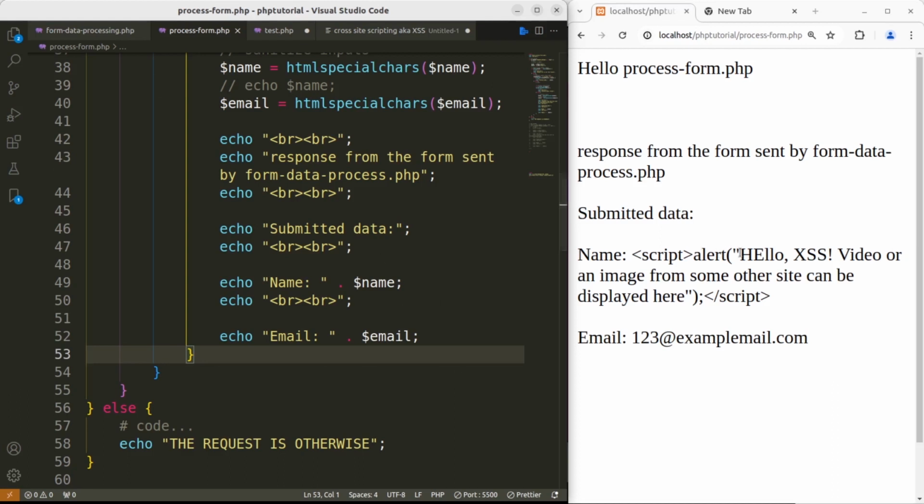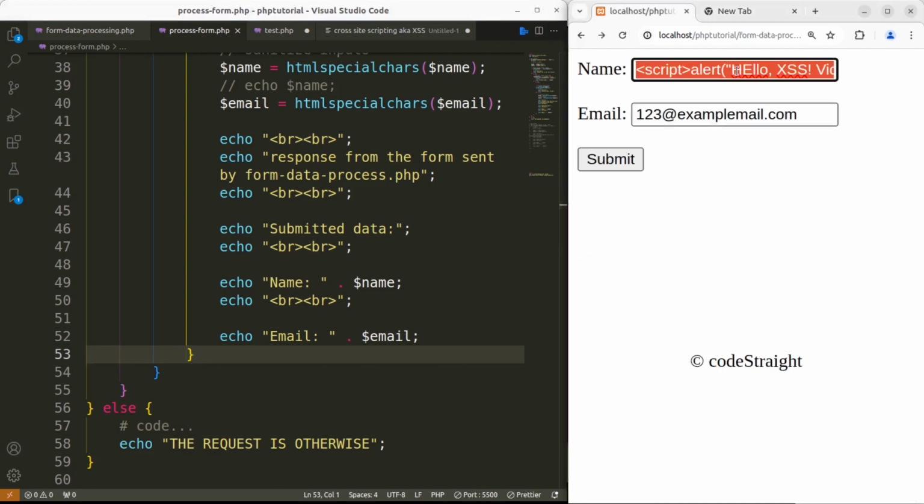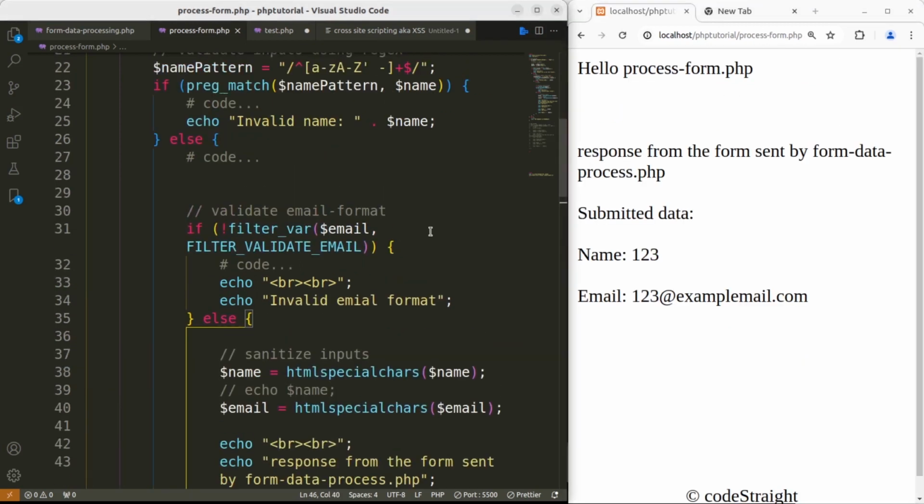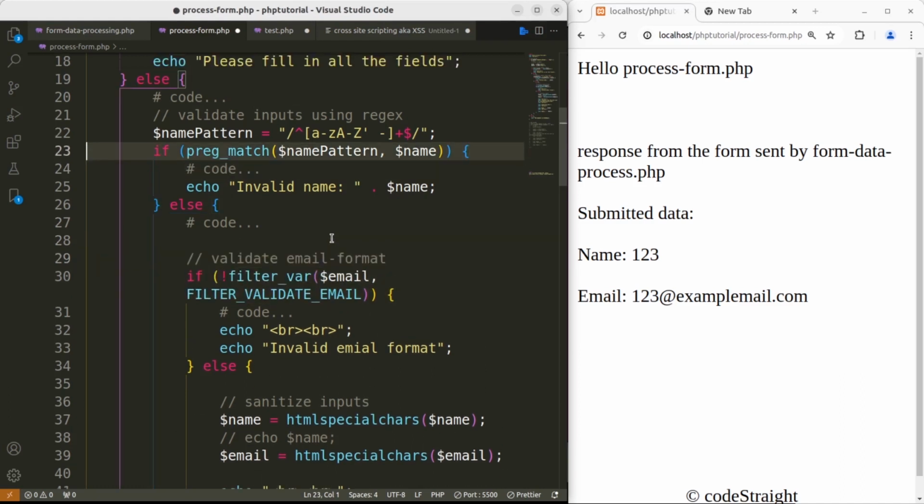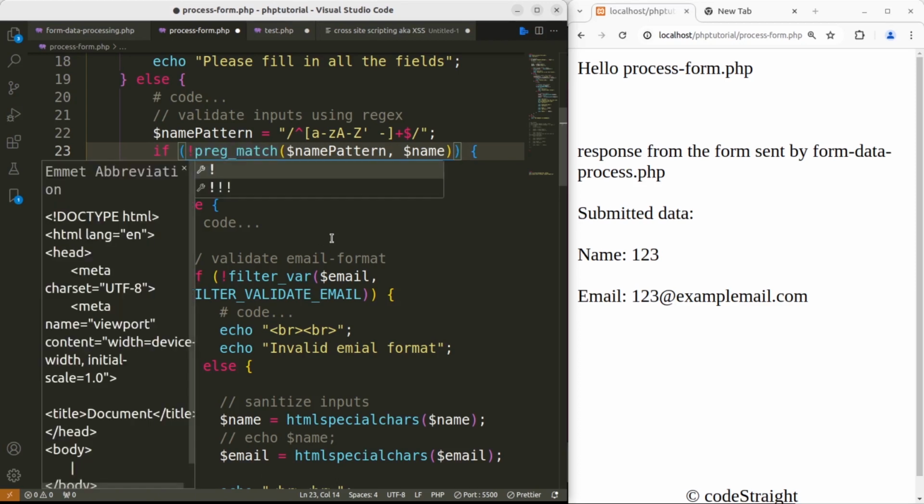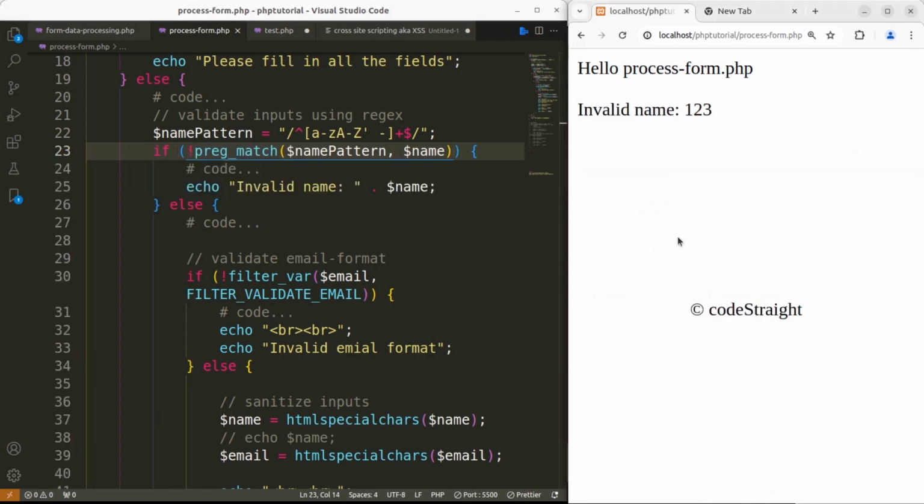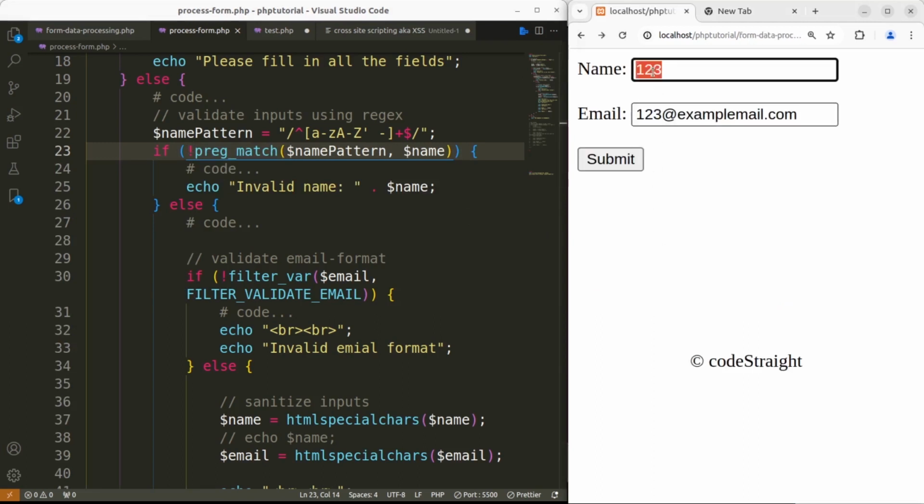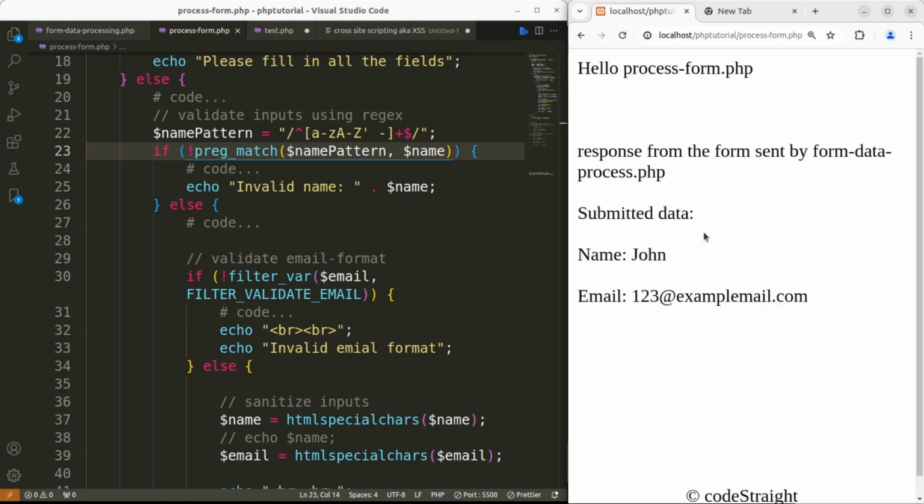Hit save. And now if we get back to there, and instead of John, I'm going to add in here 1 2 3, submit. That should, if not a correct match, say invalid name. So otherwise, if we entered a correct name, say John, and correct email format, submit, it executes the rest of the code.